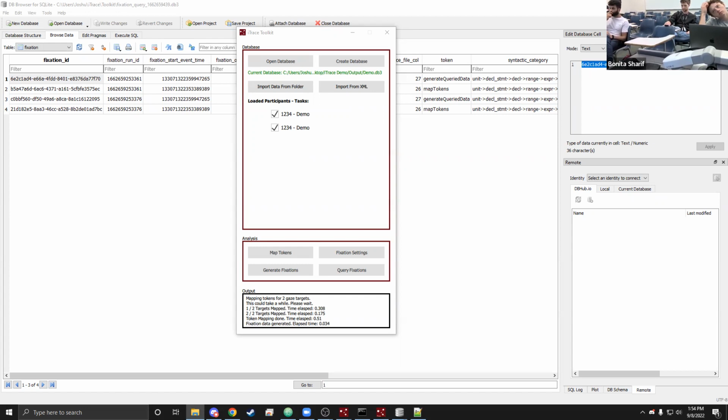Would they need to go through the same process and then write their own query? Let me add to that scenario. We have P1 doing tasks T1, T2, T3, and P2 doing tasks T1, T2, T3. Now we load 6 files here, right? We generate fixations, we map tokens. How do we go about seeing everyone that just did T1?